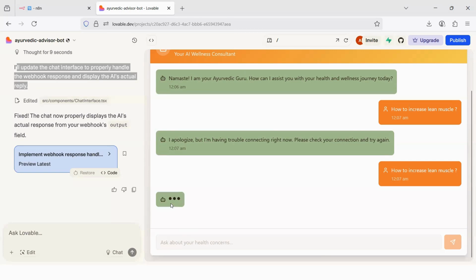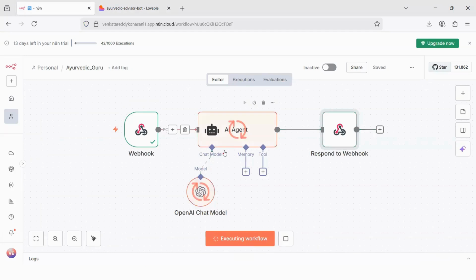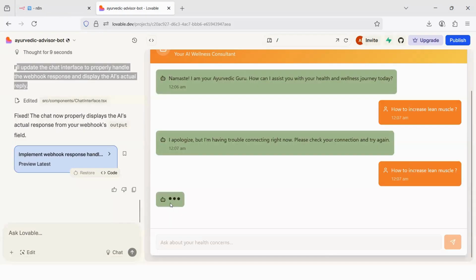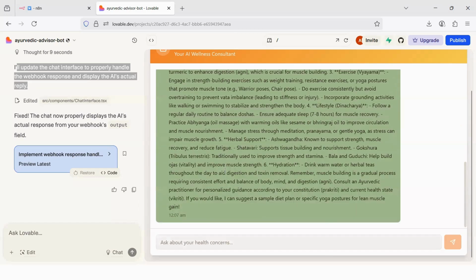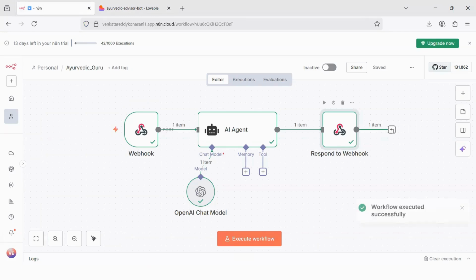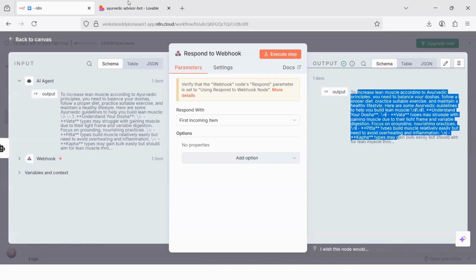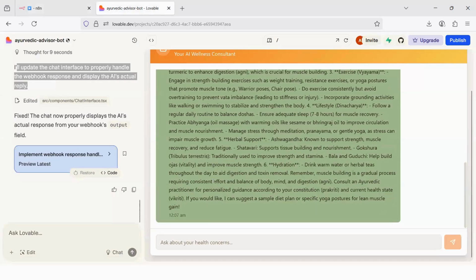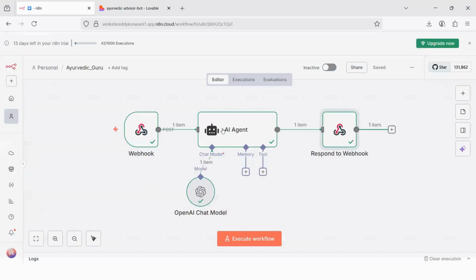Now it's thinking, it's working in the back end. See, it's waiting. Earlier, it was in a hurry to give us the response. It's waiting for the webhook URL output, and then whatever it has given here to increase the lean muscle, etc., all that information it has given. So what I'll do is I will go back here. We will try to modify this slightly.